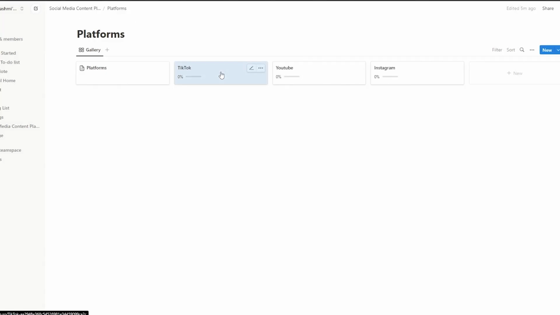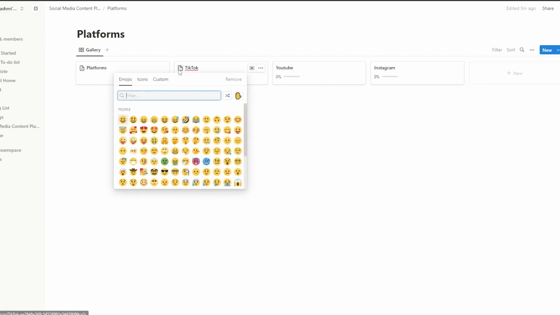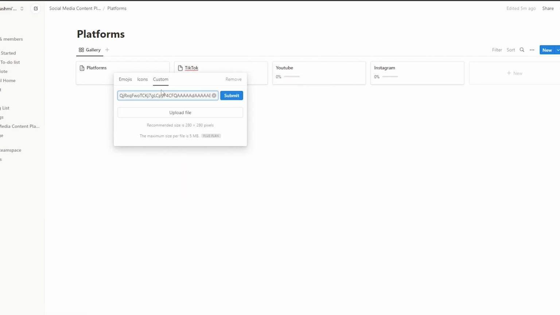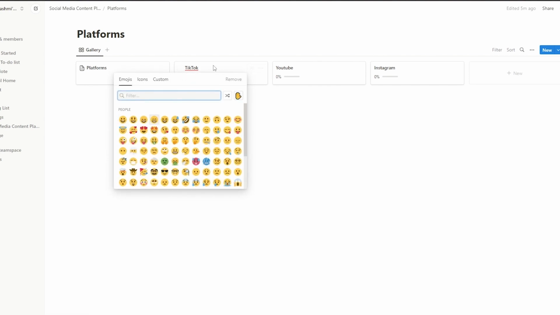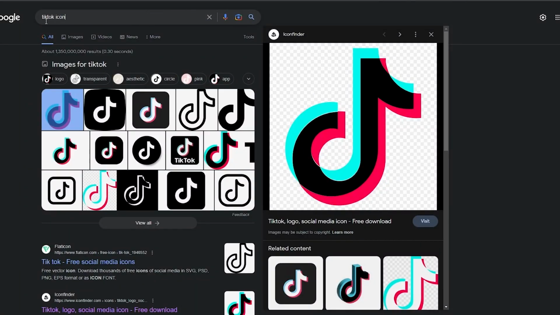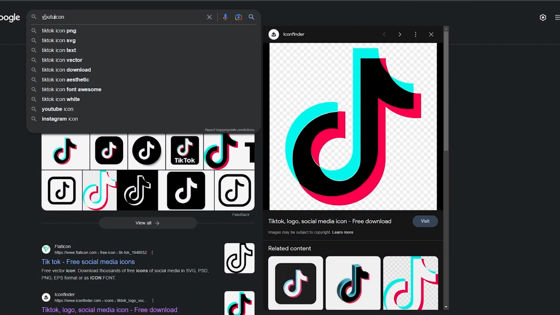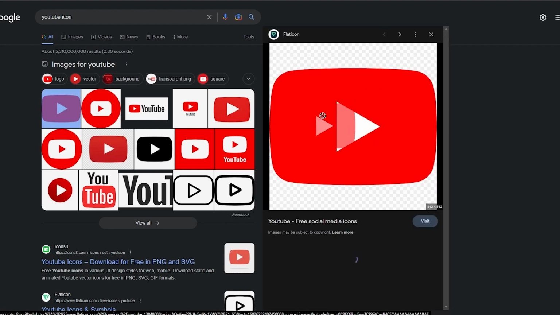Then you just simply click over here, click on the edit sign, right? And click on the icons and just simply paste the link that you have of your icon, and it should appear right here. Oops, I think it's gone. Like so. Now we have that icon, TikTok icon. Same with YouTube as well. You can just simply search for YouTube icon and it'll pop up like so. So we have our YouTube icon. You can select anyone you want. Depends on you if you want to use the color ones.